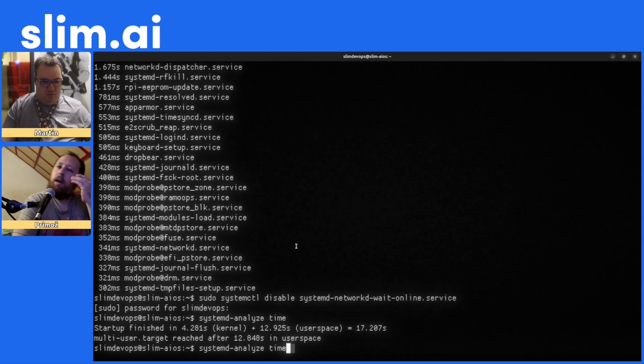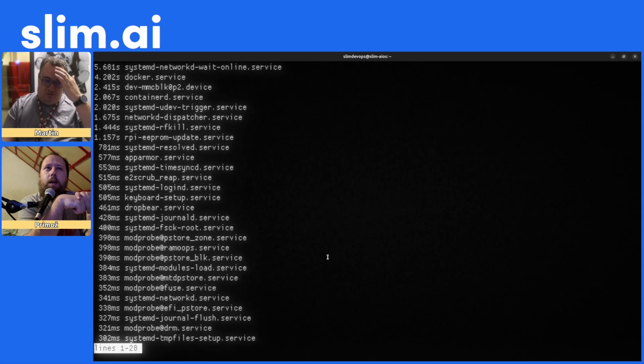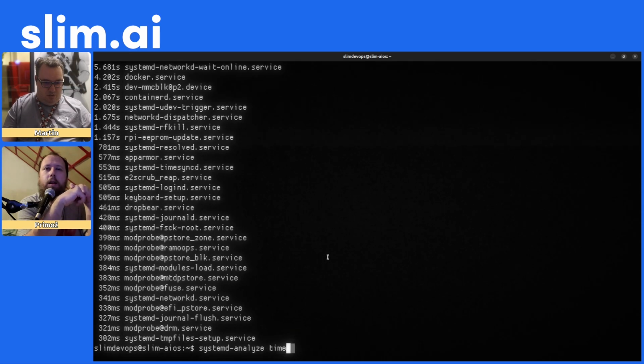Let's just have a quick look at Blame. Again, no, I didn't want to do that. I want to see the dependency tree, just to see what the order looks like.